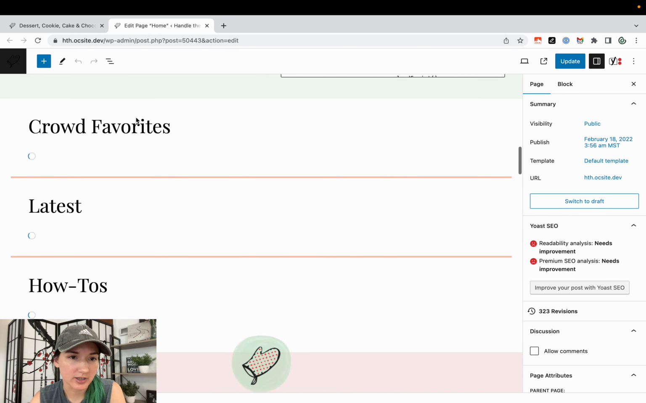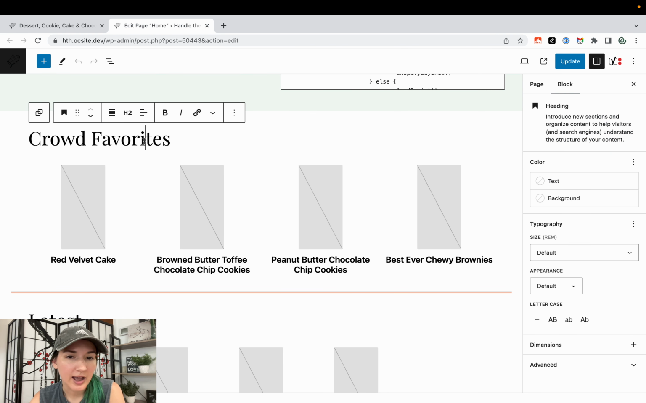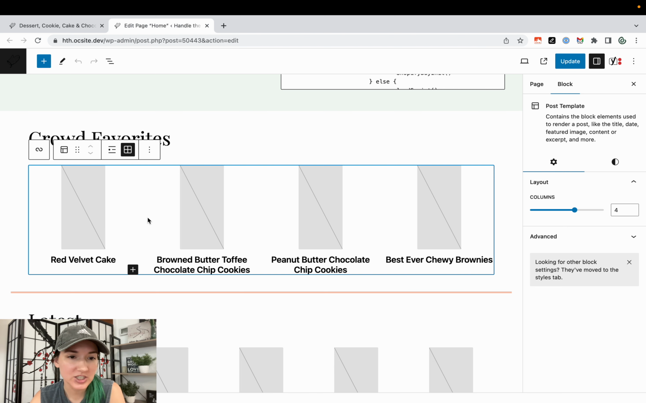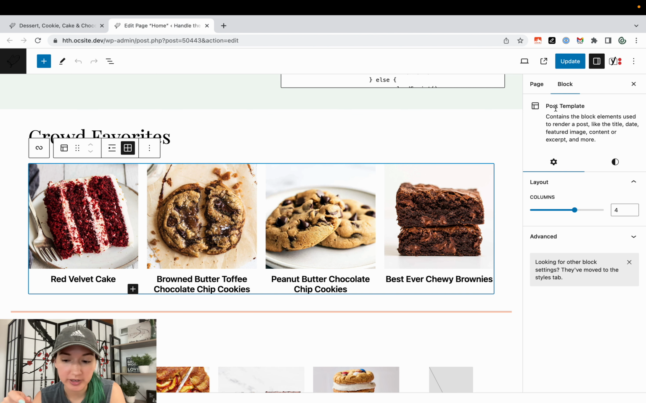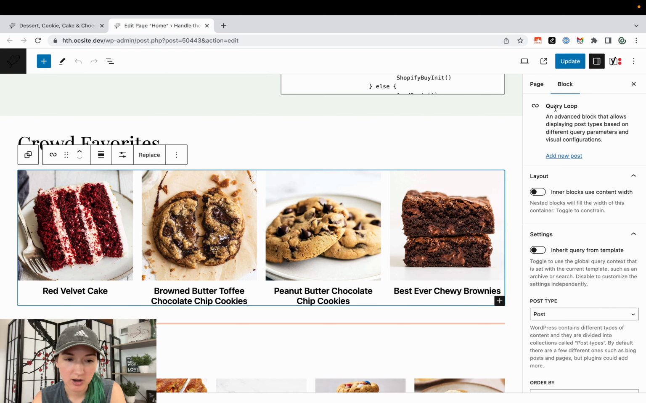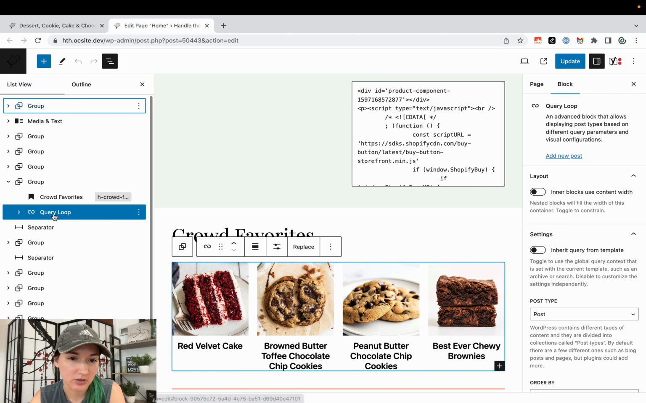Actually, let's go down to crowd favorites, where we were at right here, to have a different number of posts, to have a different category that's featured, or to feature specific posts, sorry. So if I just click on this group of content, it's showing me the post template right now. I want it to change and show me the query loop. So I'm gonna press the up arrow on my keyboard because I know that's selecting query loop. The alternative would be to go into this outline and make sure that you're selecting query loop.